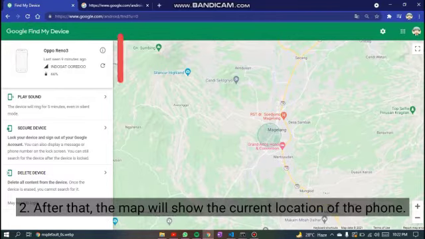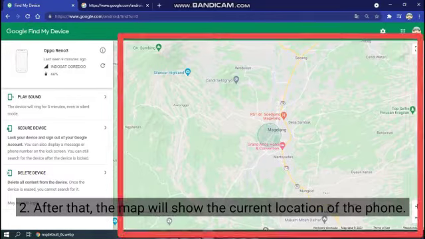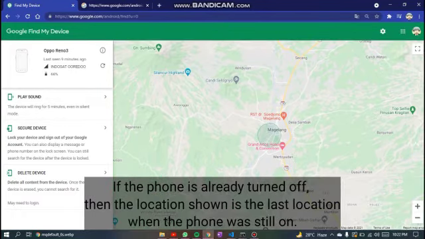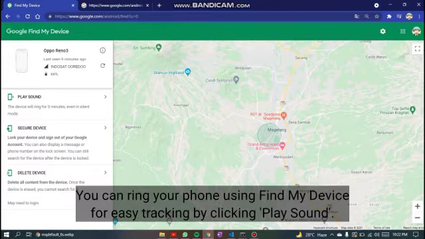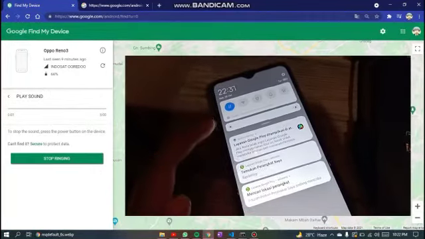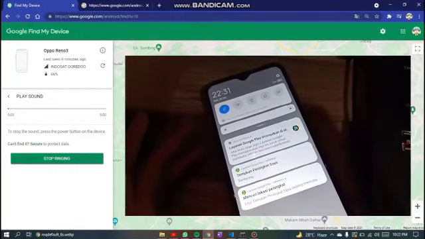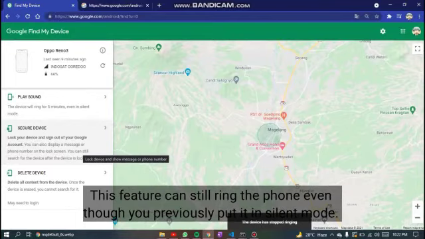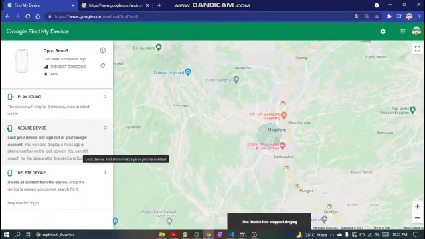Second, after that, the map will show the current location of the phone. If the phone is already turned off, then the location shown is the last location when the phone was still on. You can ring your phone using Find My Device for easy tracking by clicking Play Sound. This feature can still ring the phone even though you previously put it in silent mode.